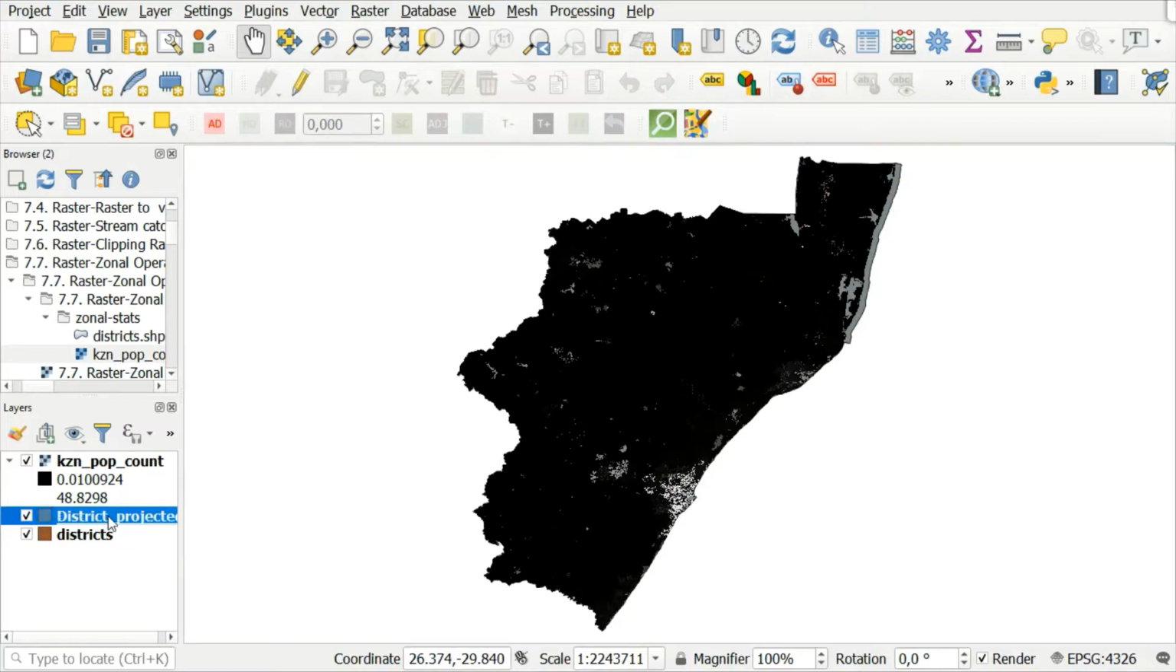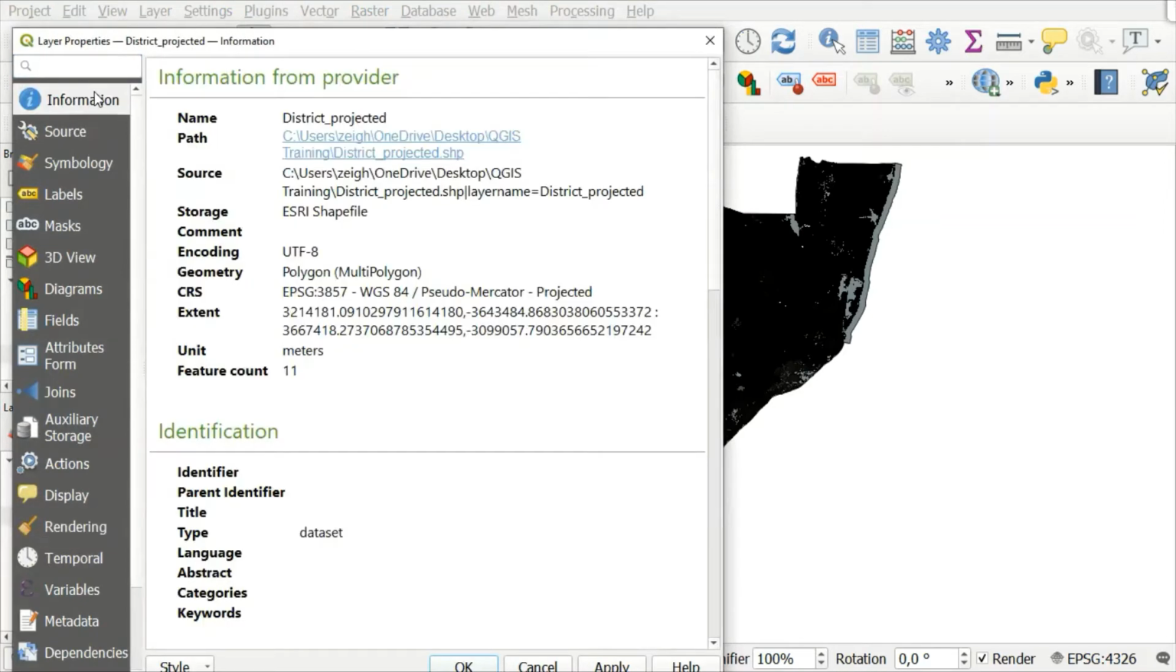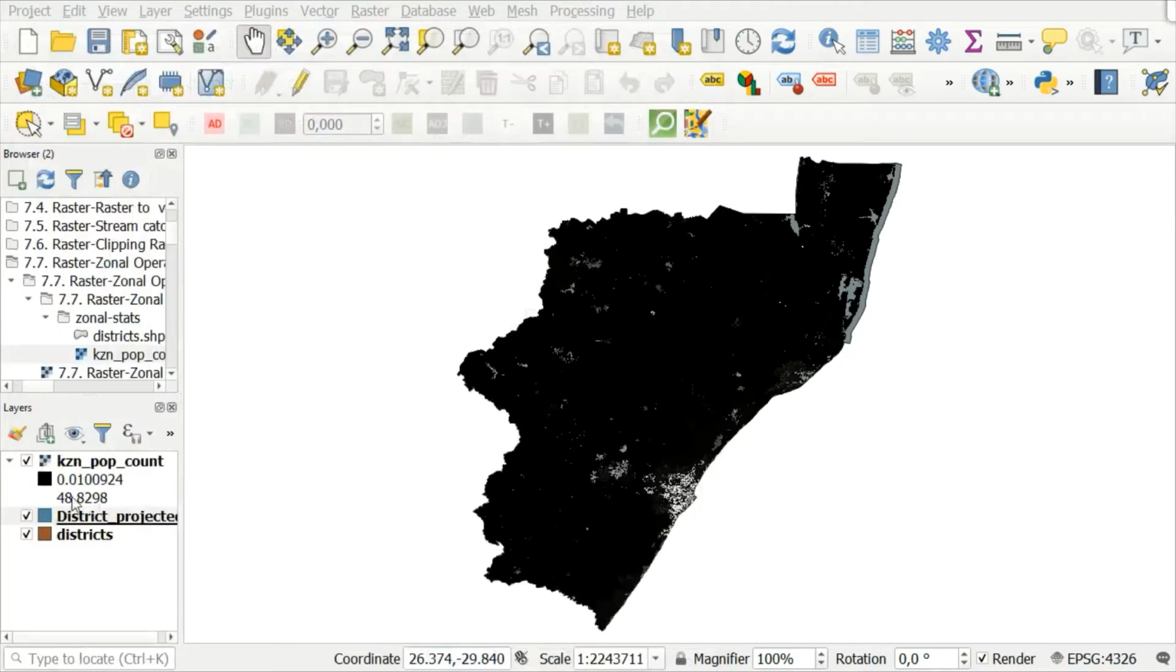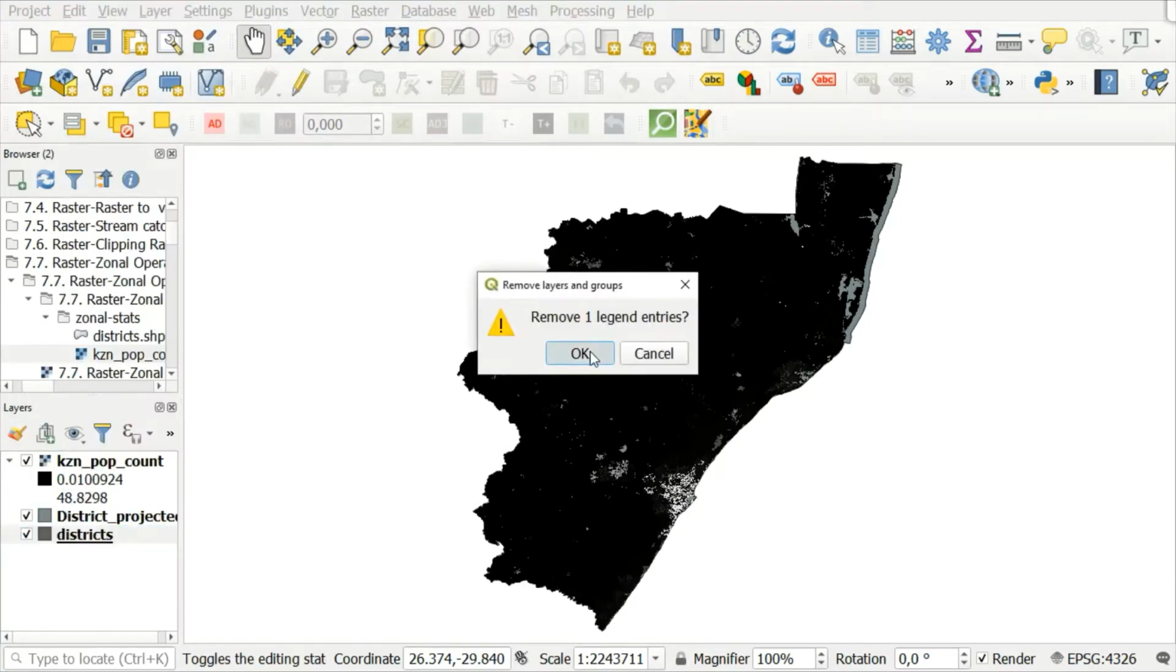So here is my new layer. Let's quickly go to the properties just to check the CRS. Information. Right, so it is a 3857. Okay, so now that we have done that, we are going to remove the initial district layer that was loaded. This is the one. Right click, go to remove layer.